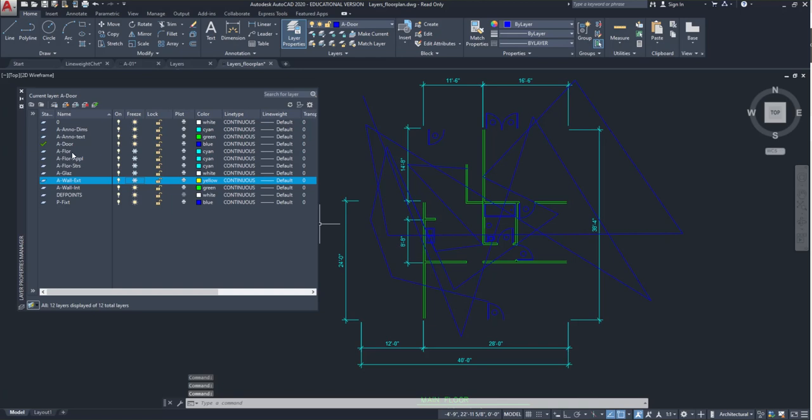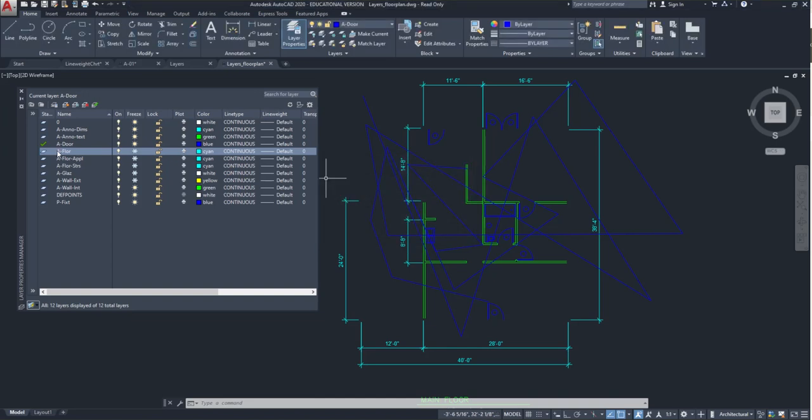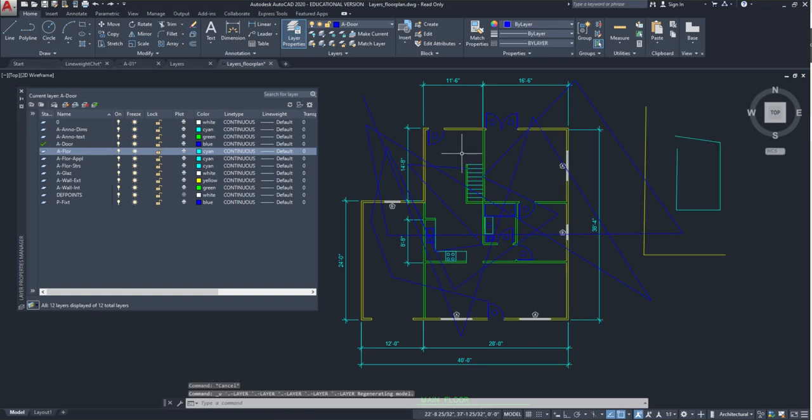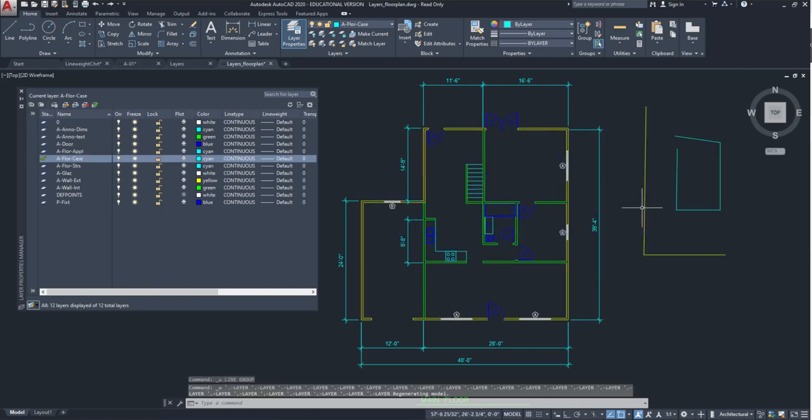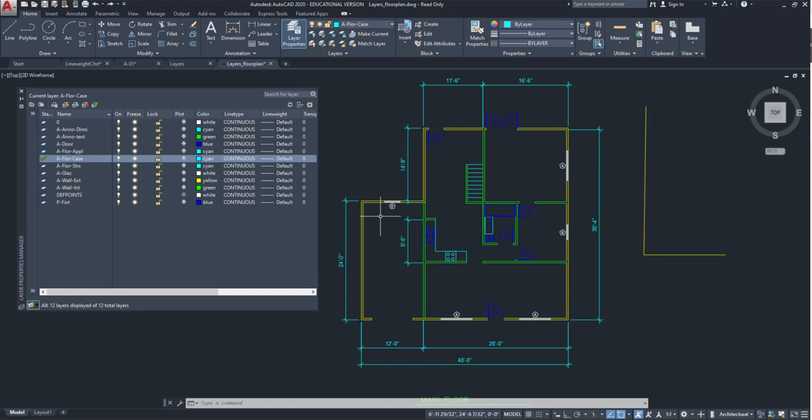but I can't make a layer current that is frozen. So if I double click on floor, click, it'll say the selected layer cannot be made current. Okay, so AutoCAD is locking out that functionality of being able to draw invisible lines. Okay, so it's just a much more safe functionality. I'm going to hit Control Z. There we go, until we get rid of all of those lines I drew. Okay. So on-off, freeze thaw, same functionality, but we're not going to use on-off. We're just going to use freeze thaw.